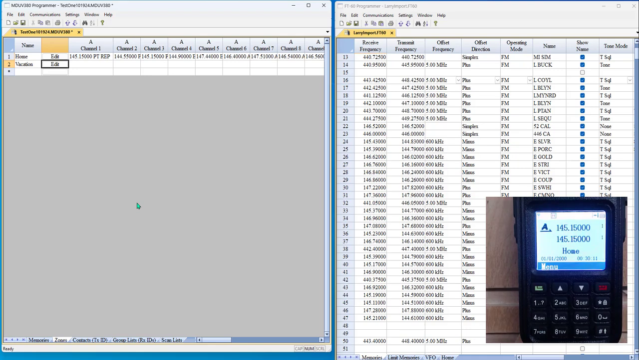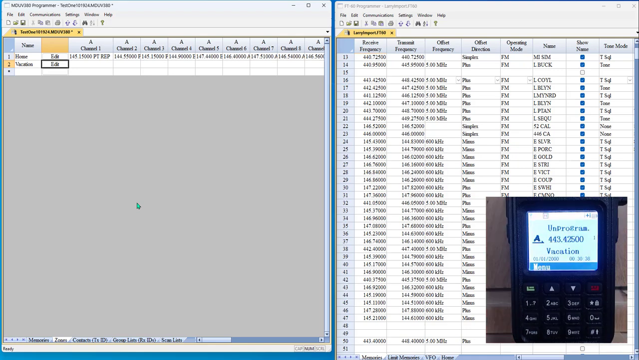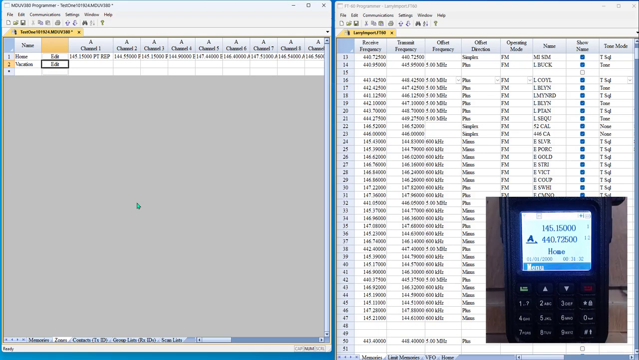Okay, still on the 145.15. And now this is kind of interesting. Now I'm in vacation and A is not programmed, but B is. I am always working in one zone at a time. I can be working on two different channels. I can go between A and B, but I can't be working in two different zones. But now, nobody says unprogrammed.